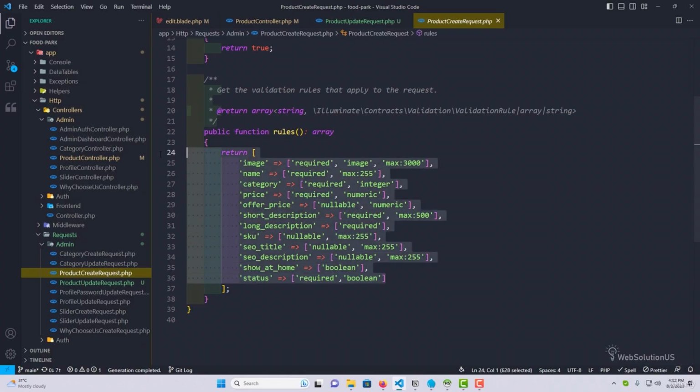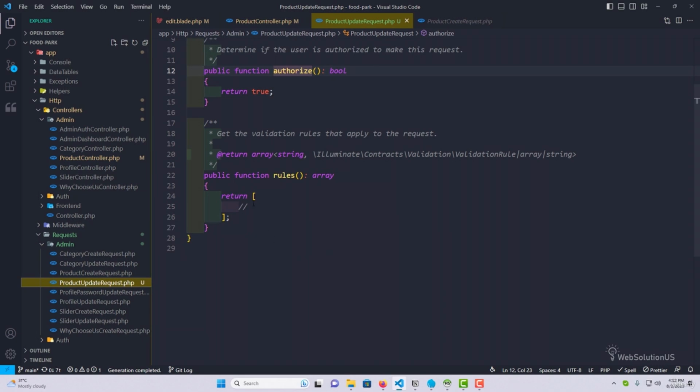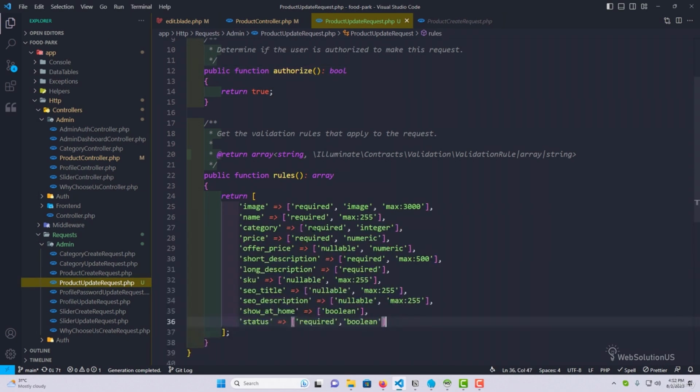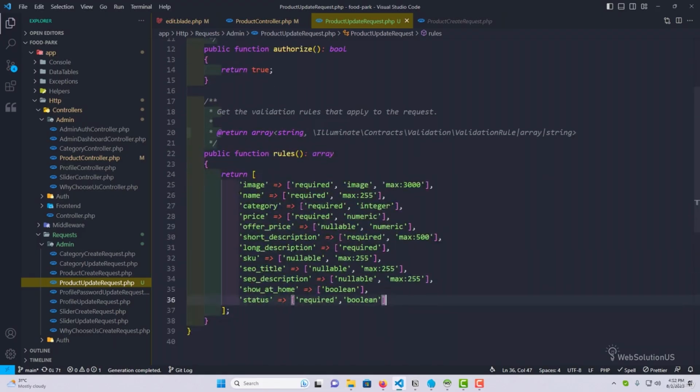We'll be using those. Just open the product create request.php, copy all the rules. Let's go to product update request and paste it inside this array. Now let me check, do we have to change anything? Yeah, we have to change some stuff in our image rule.